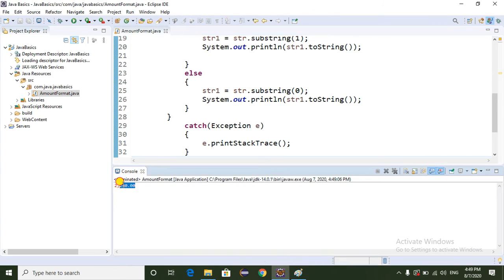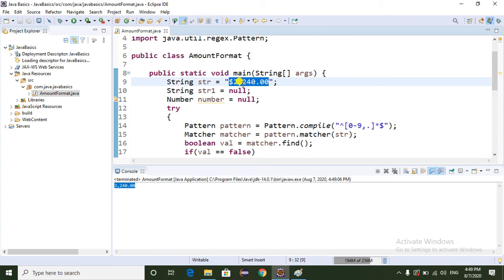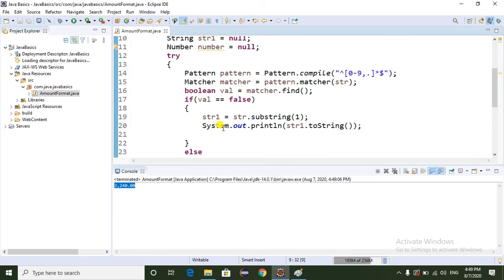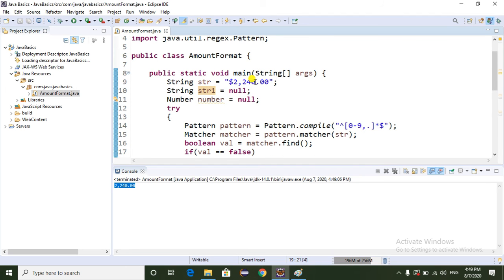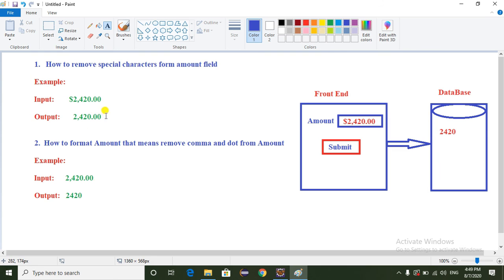If you observe here, our input is $2,240.00. But here we are removing the special character from the amount field. So here we are getting the data like 2,240.00. If you observe here, we are getting the output.